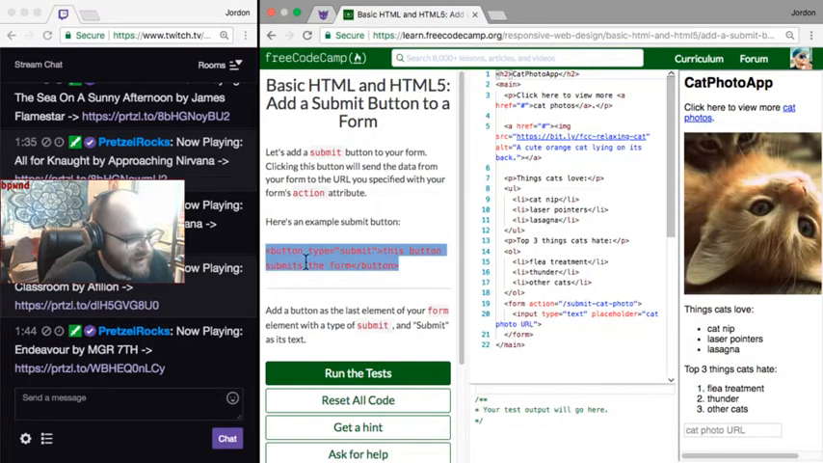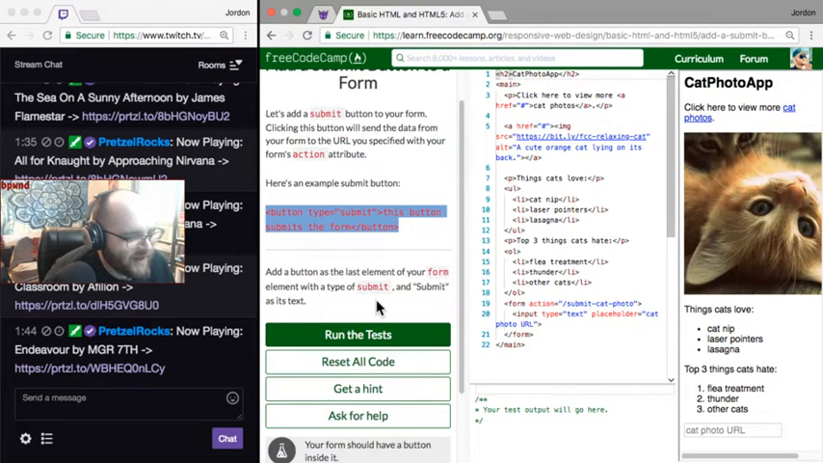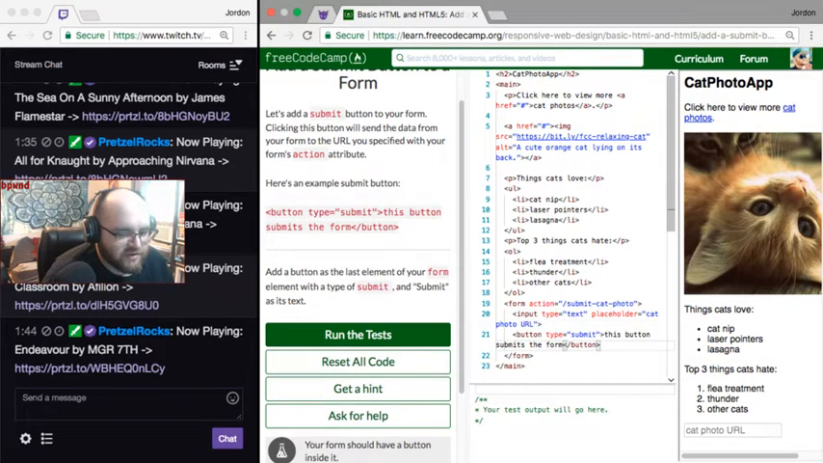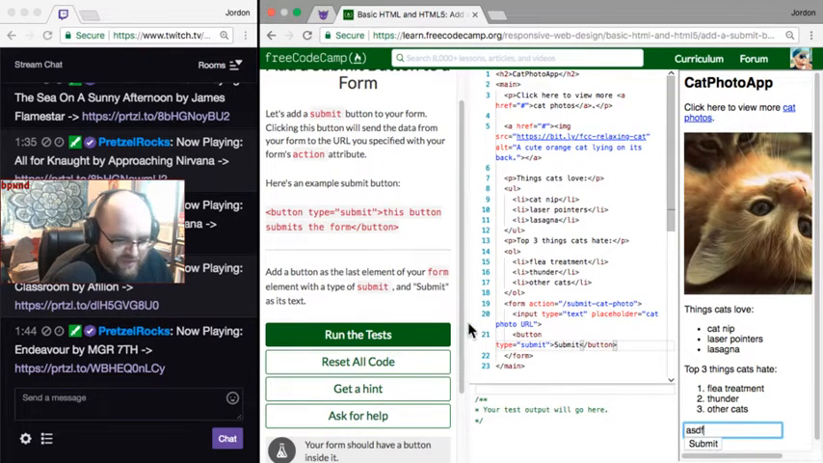So we'll again copy this. Add a button as the last element of your form element with a type of submit and submit as its text. So it wants us to put it in the form after the input, with the type of submit and the text submit. It gives us our little button down here, so when you type stuff and you click it, it will send the data to our action URL.